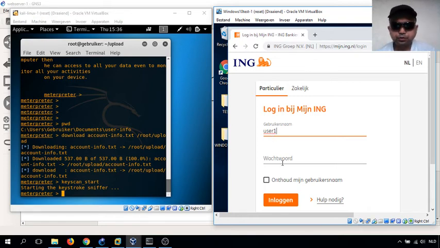And the password gonna be my password 1234. We're gonna add also some more extra security token. Now we're gonna enter.